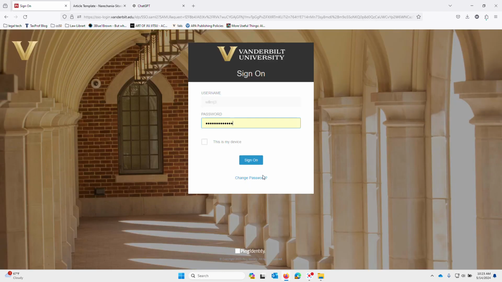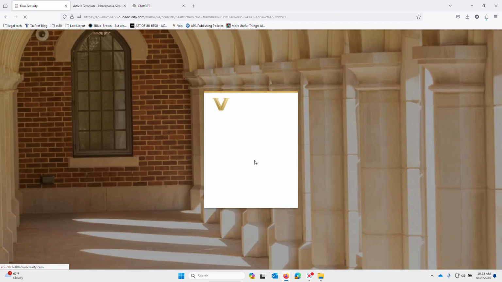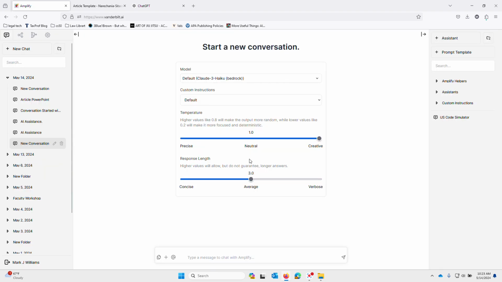If you are still waiting for pilot access, I provided a link for how to request that, but more and more everybody's just going to have access to this, and that's the address. You just click login, and then you'll enter the same VUNet ID and login credentials that you generally would for a variety of databases around campus. And then you'll see the interface here for Amplify.